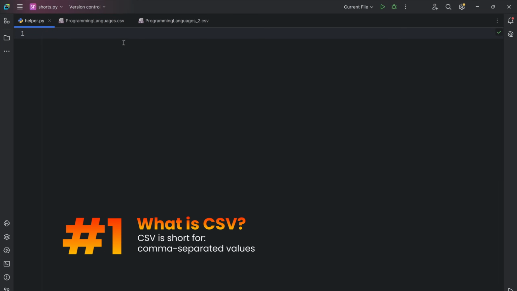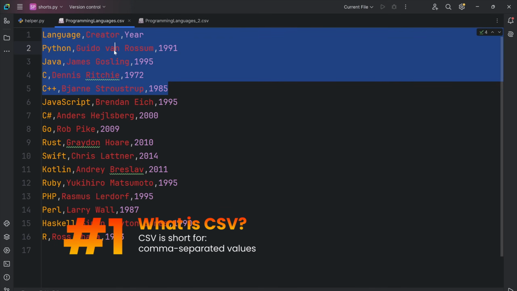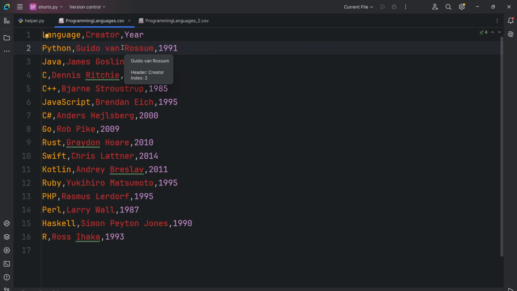Here I have two CSV files. One is programminglanguages.csv and one is programminglanguages2.csv. CSV stands for comma-separated values. As you can see here, in one row, I have three values. One is language, one is creator, and one is year, and they are all separated with commas.